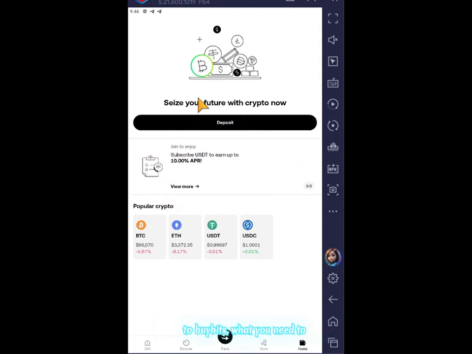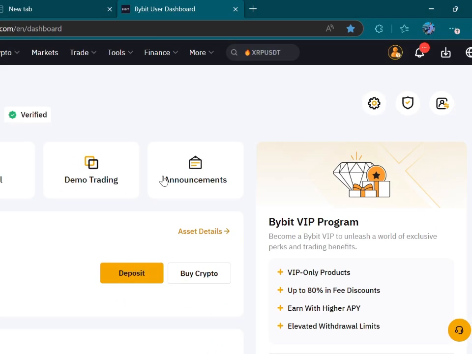If you are sending to BYBIT, what you need to do is head over to your BYBIT. Remember, you are sending from here, and it is going to ask you for the wallet address. So how can you get the wallet address? Let's say you are transferring to BYBIT now. Let's head over to our BYBIT. Okay, now this is our BYBIT.